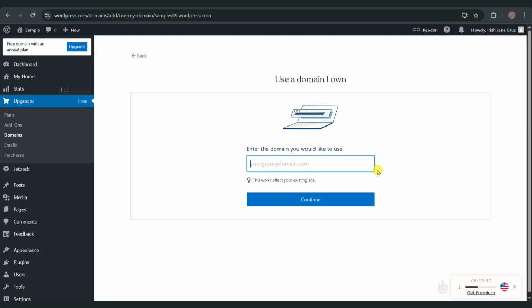So in here, you just need to enter the domain that you want to use for your WordPress website and update your domain's DNS settings to point to WordPress name servers. And that is how you can basically add a new domain on WordPress.